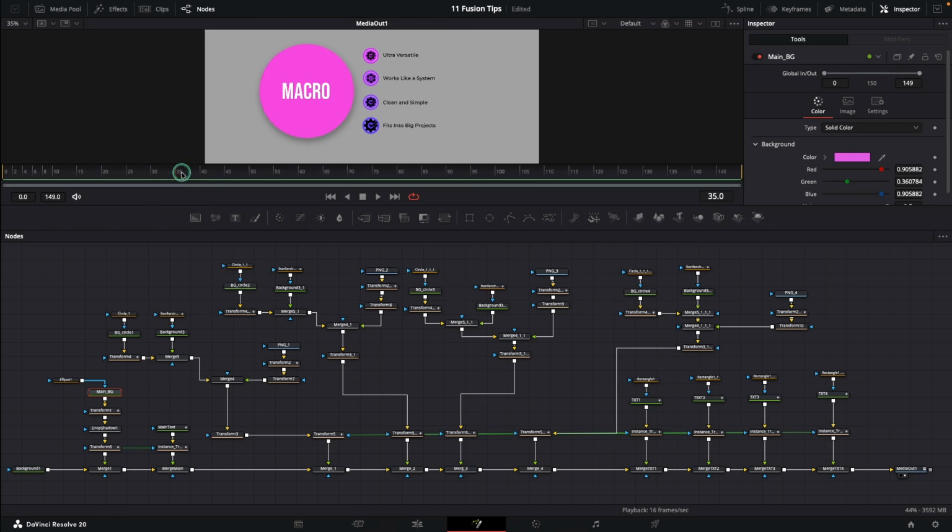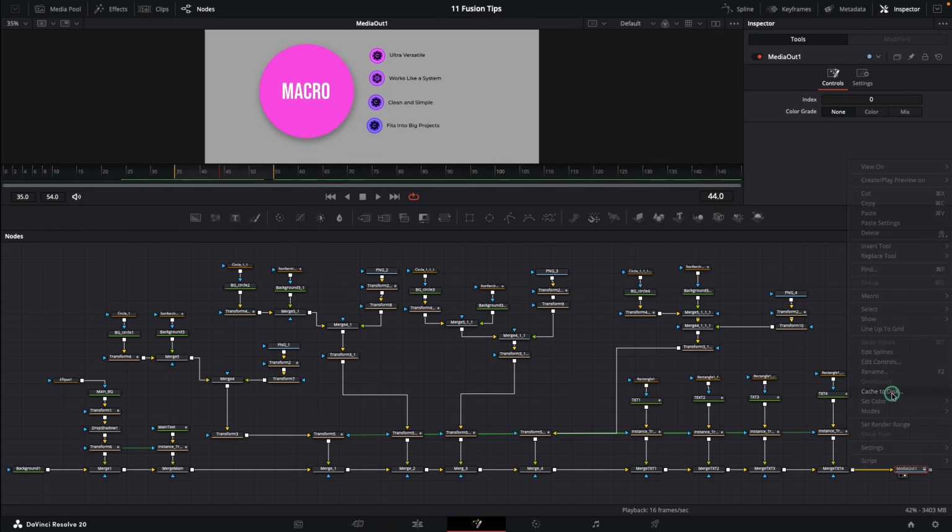But if you only want to render a specific section of your comp, maybe to take a closer look at a particular animation, you don't have to cache the entire thing. Just adjust these two orange markers to set a render range around the section you want to preview, then render it the same way as before. This time, Fusion will only render the part that falls within that render range, which can save a lot of time while you are testing and fine-tuning your animation.